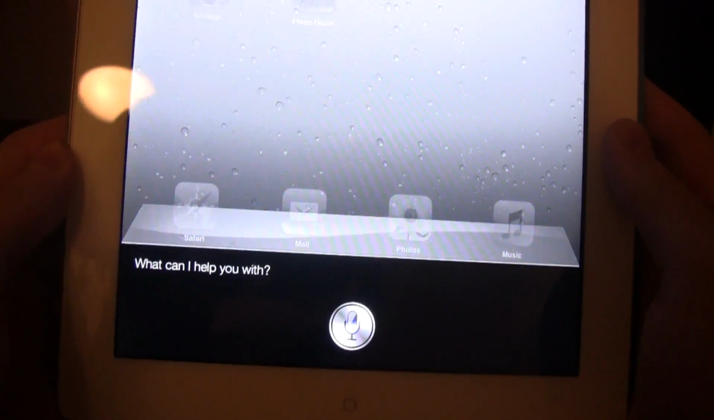Test Siri Proxy. Siri Proxy is up and running. What time is it? It's 7:17 p.m.